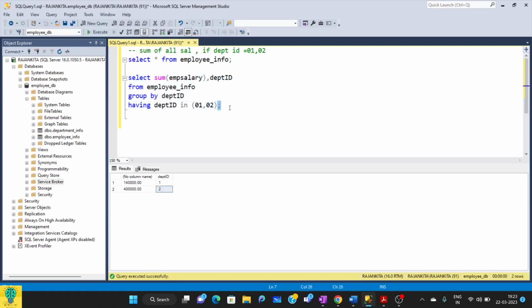So it is very similar to having a where clause, but there are certain conditions. We'll cover the difference between where clause and having clause at a later stage. But as of now, you can think of it as similar to a where clause, but it is used always with group by.